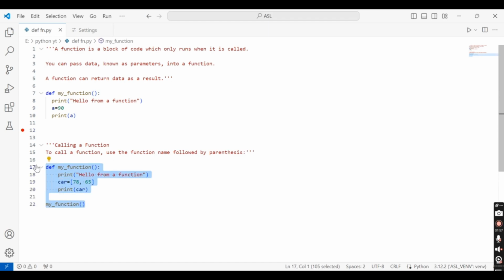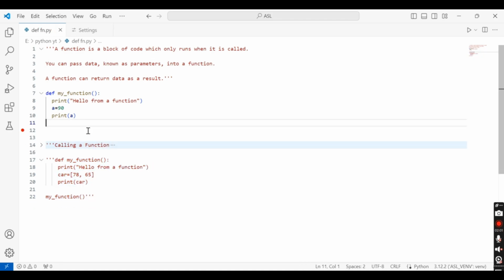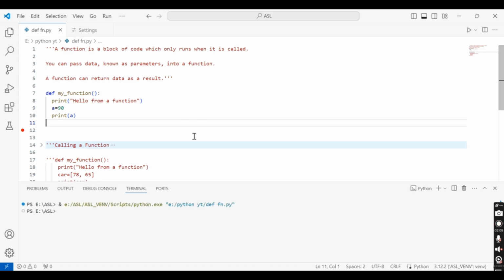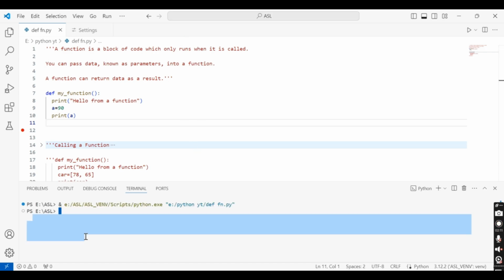If I run this program, do you think it will print these two lines? Let's see what will happen. Yeah, you can see there is no output, which means that whenever we create a function, it doesn't run just because we run the program. We have to call it. That's why we are going to write the code my_function().